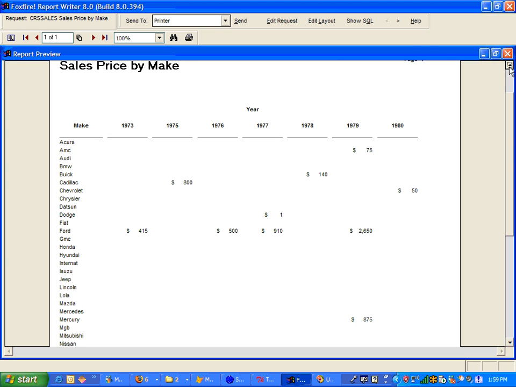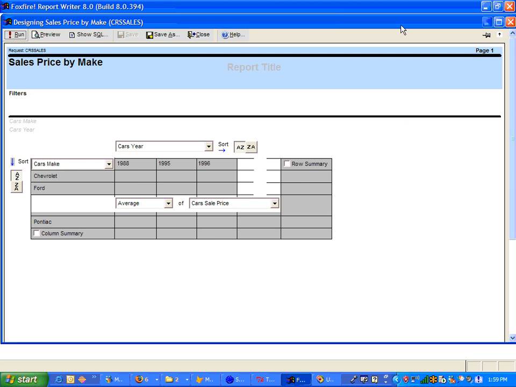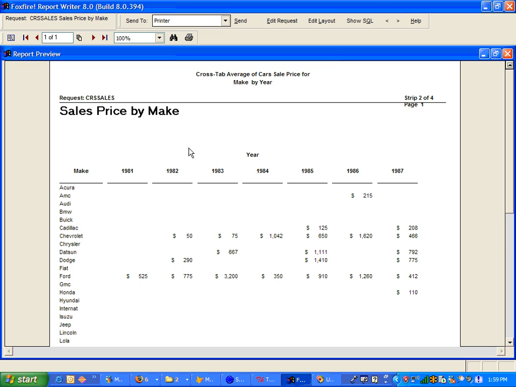So to move to the next level, I click on this icon right here, which allows me to go to the next strip in the crosstab. And this needs to get generated. And once it's generated and previewed on the screen, I can now see from 81 to 87 and more of the details. This is because a crosstab report is very much like a spreadsheet in the sense that you never know how many rows and columns you're necessarily going to have.